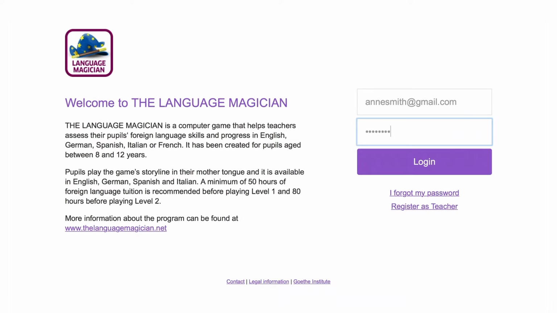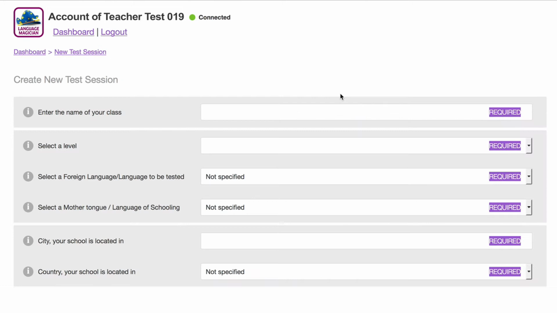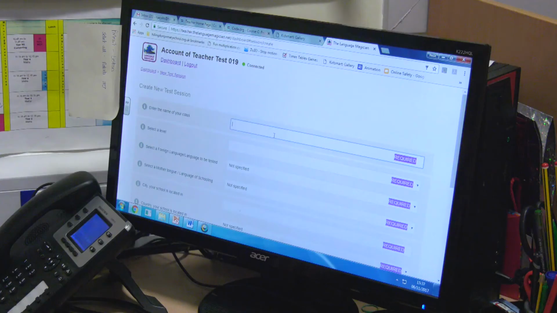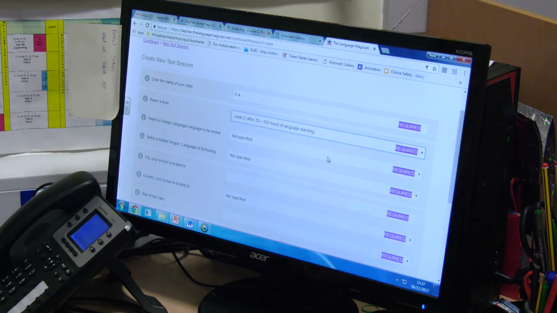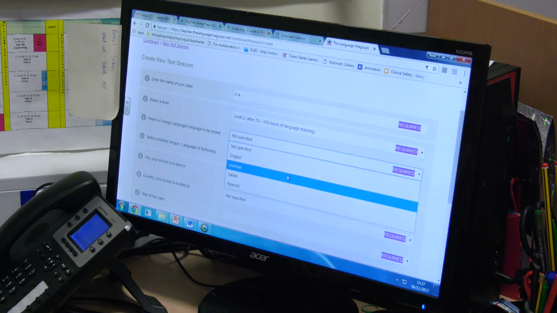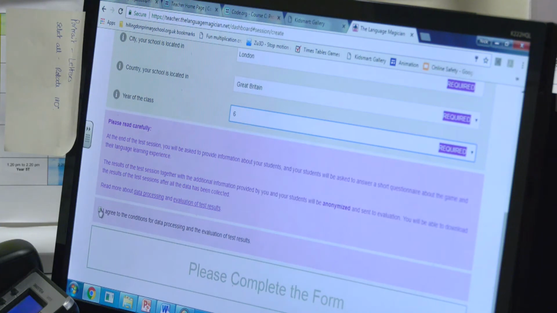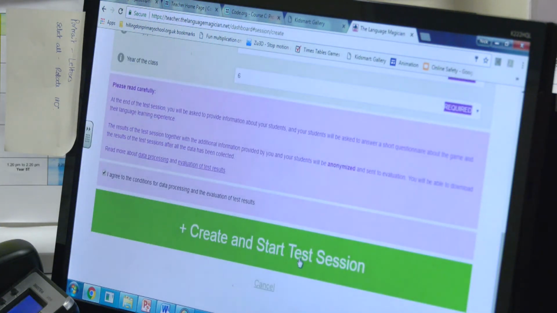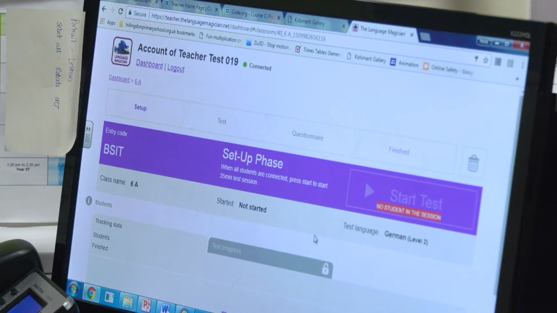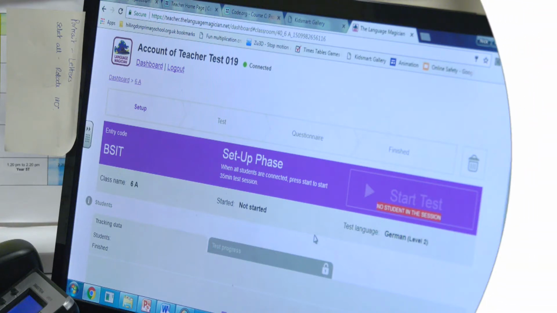As a teacher, you open the teacher's dashboard first to create a session. Fill in the data, choose level 1 or 2, agree to the conditions and set a new session by pressing New Test Session. A code with 4 letters will appear.